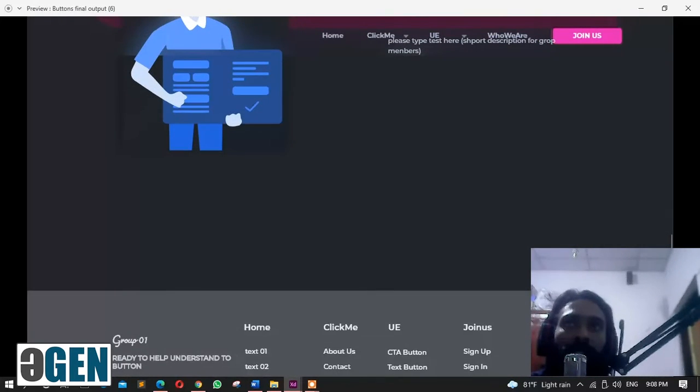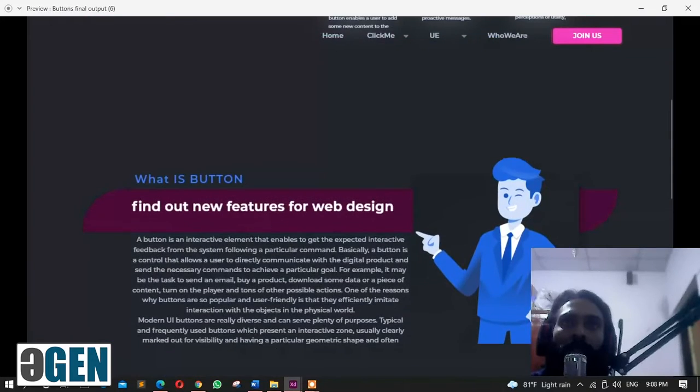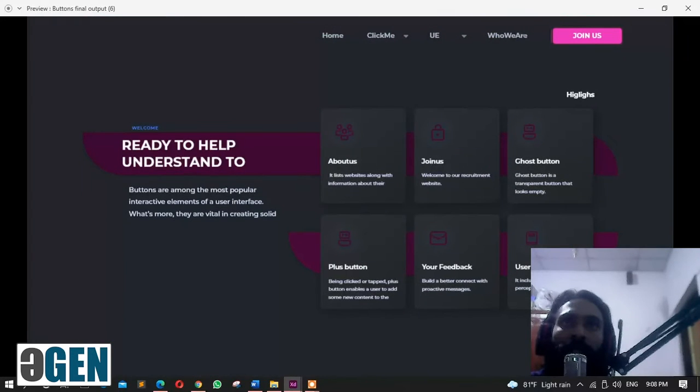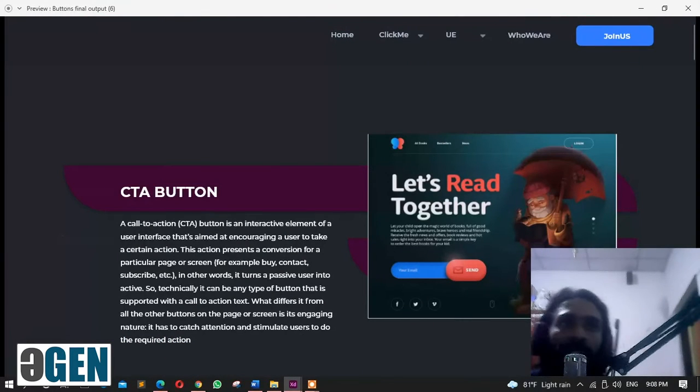There are so many buttons, so I will explain them. CTA buttons come first. A call to action button is an interactive element of the user interface that aims to prompt the user to take a certain action.